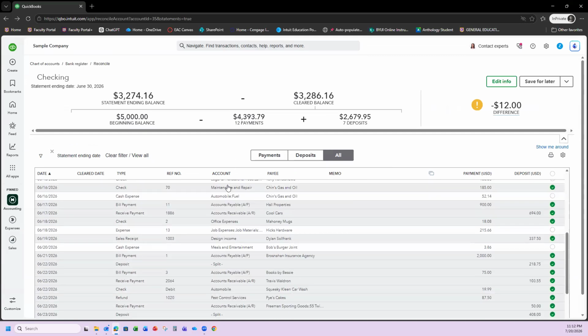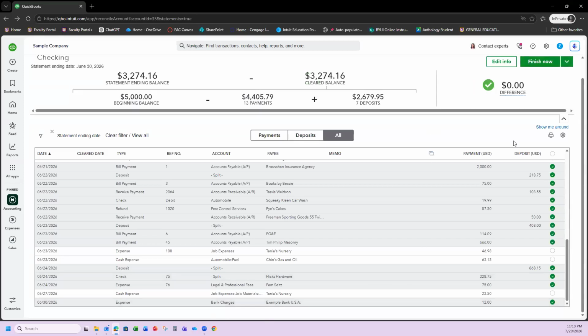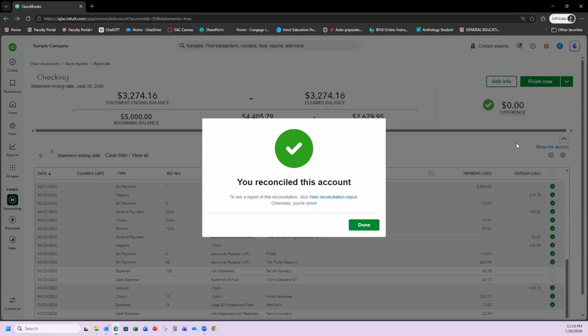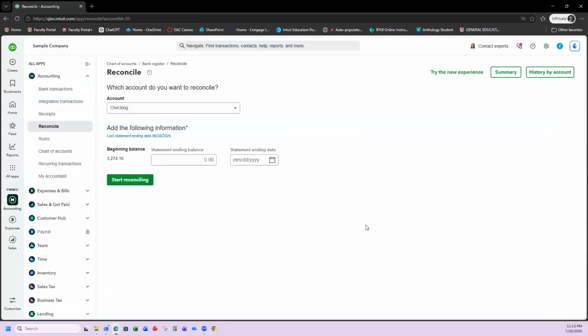I should be able to scroll down to 6/30 now and see that I've created this expense of bank charges. For Example Bank USA, I'll mark it as cleared since it was on our statement. And now you'll see my difference is 0, meaning I'm fully reconciled. So I'll click finish now. It'll give me a big green check mark to make me feel a bit of joy in my heart. Hit done. And now I'm reconciled.